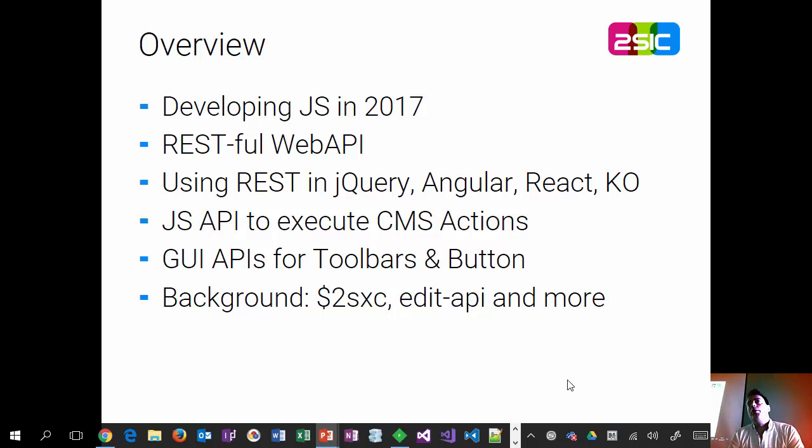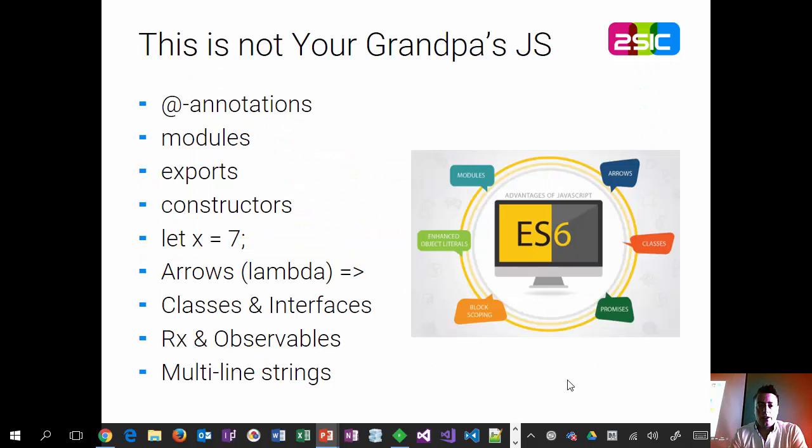We're then going to go deeper into the toolbar and buttons API, and then some more background information on how internally the system works. So basically, it's for people who want to do cool front ends using JavaScript, whether it's just showing data or showing and editing data, and who want to save time on the back-end side. So let's look at 2017 in terms of JavaScript.